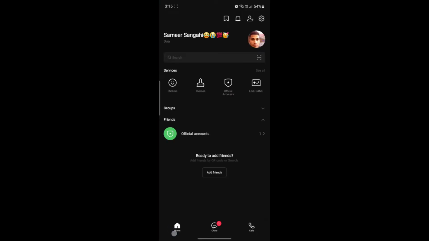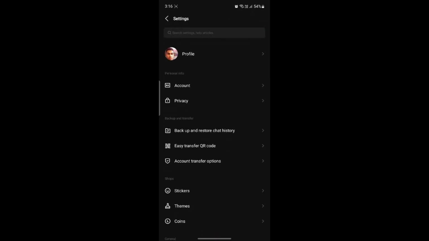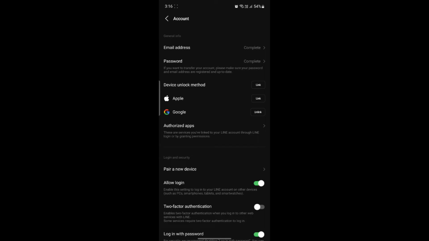Open the Line Messenger app on your phone. After you have opened it, click on Home on the bottom left hand corner and then click on the Settings or the gear icon on the top right hand corner of your screen. After you do so, you can find Account. Go ahead and tap on your Account section and you can see the password.